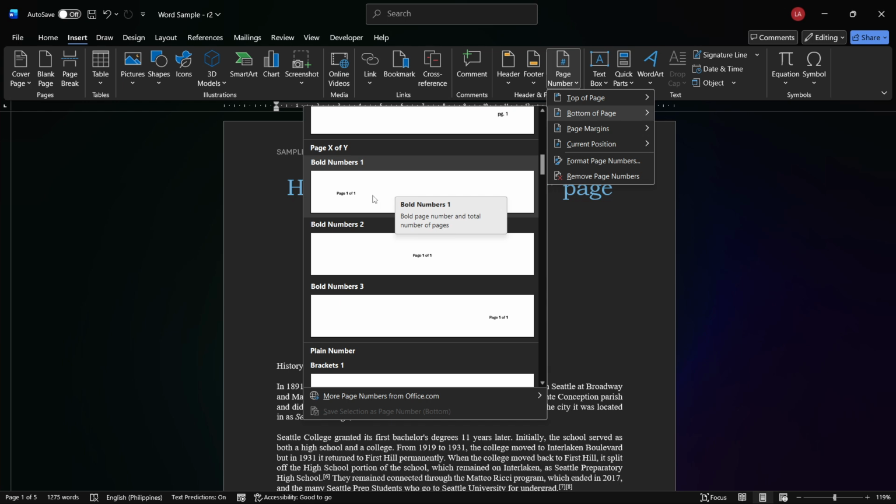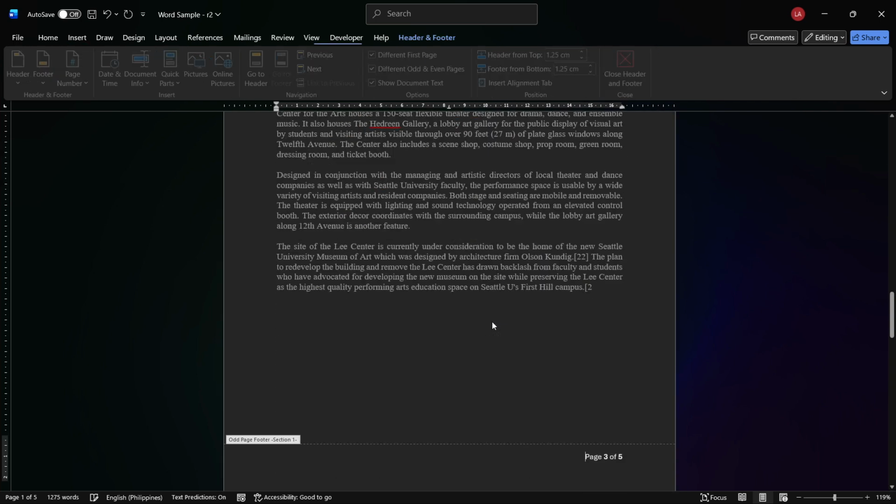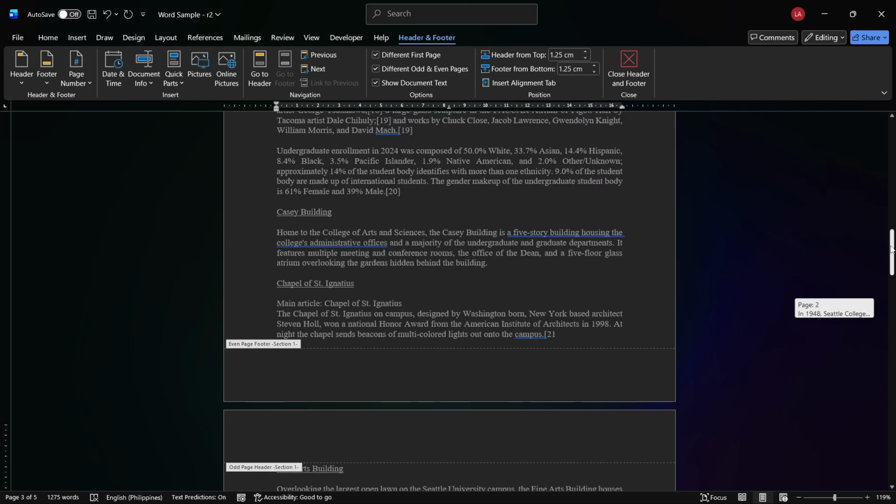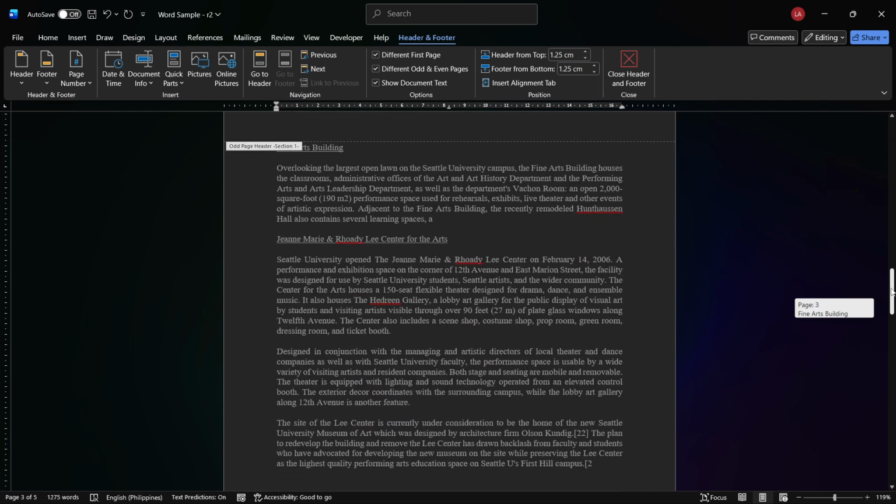Now, you're going to be presented with a gallery of formatting styles for your page numbers. Scroll through these options until you spot a format labeled something like Page X of Y. This format is particularly useful as it clearly indicates not only the current page number, but also the total number of pages, which is handy for your readers. Once you've located this format, go ahead and click on it to select it.